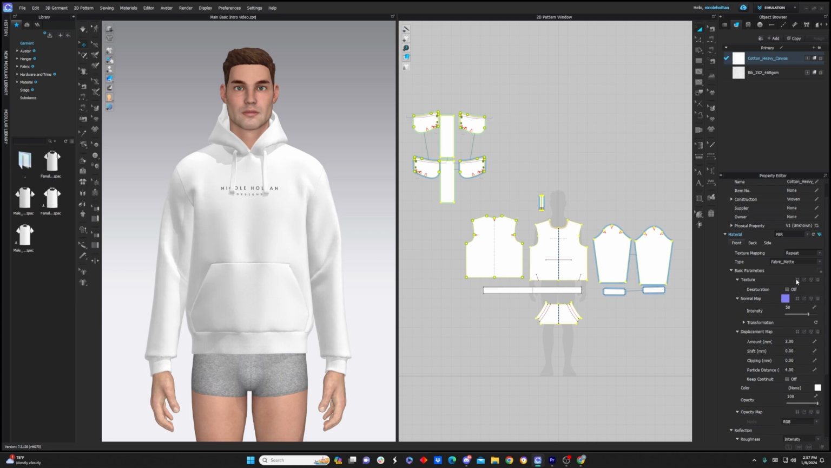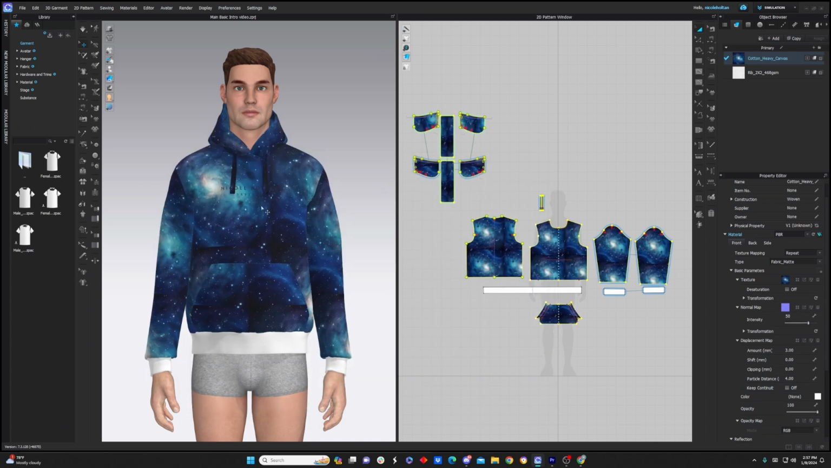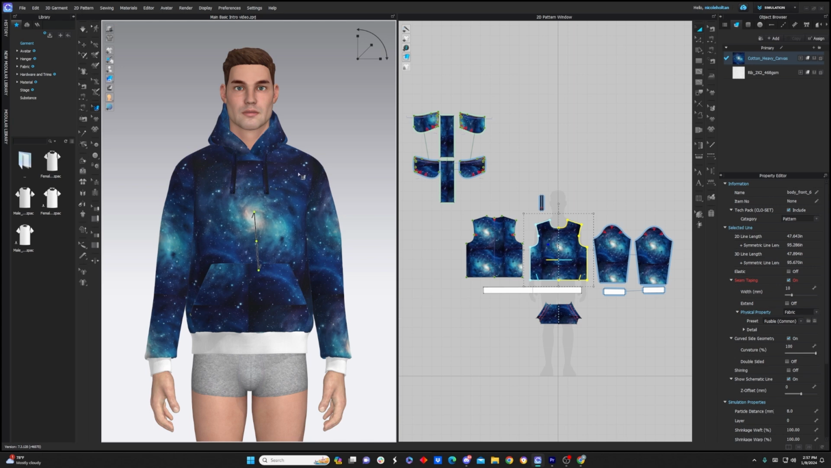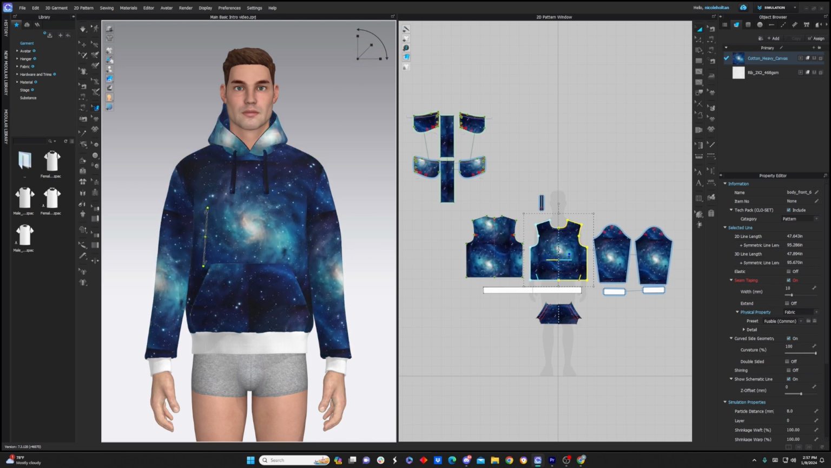If I'd like to add a print to my entire garment, I'm going to select this button right here and upload my own image, which is then going to show across the whole garment. And if you remember, this tool up here, the edit texture tool, is where we are now going to be able to manipulate the scale and positioning of this pattern.